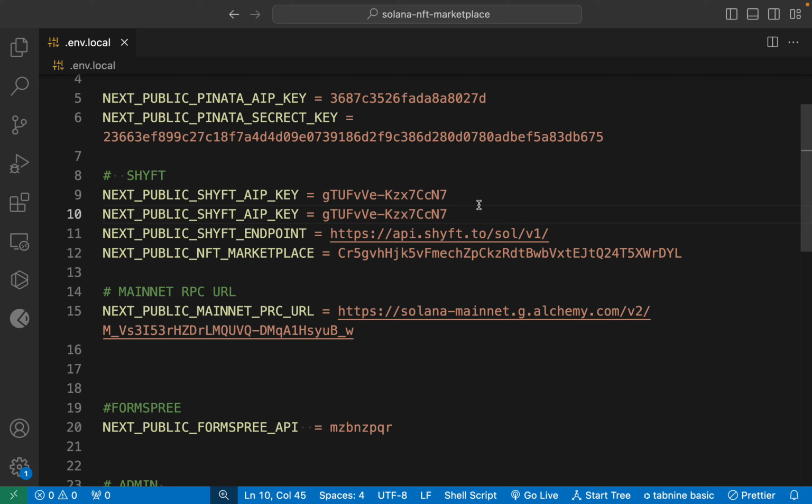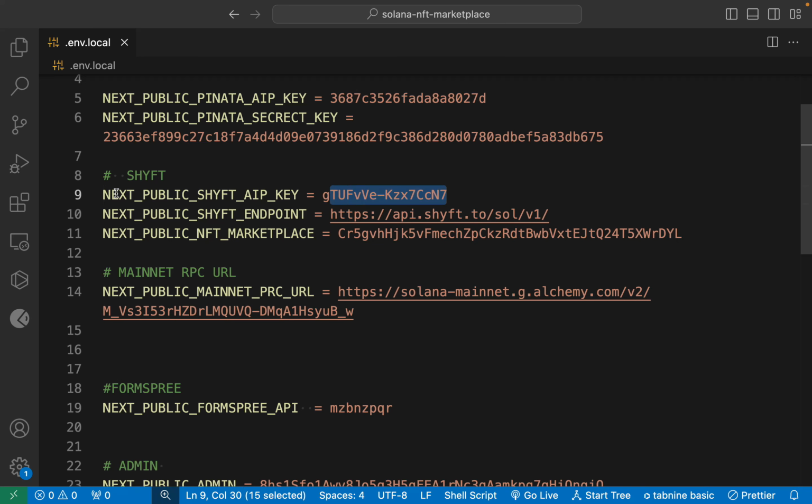It's the same one because I'm using the same account. Make sure to get your own one. So we got our API key from Shyft. This is fine. There is no need to make changes. Now you have to get your own marketplace address, because we have to deploy our contract, which I will show you how you can do.